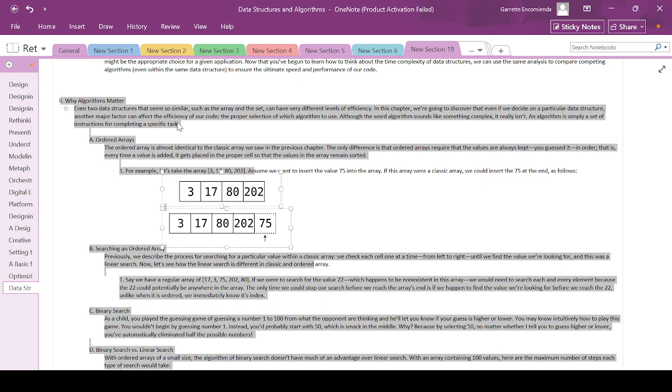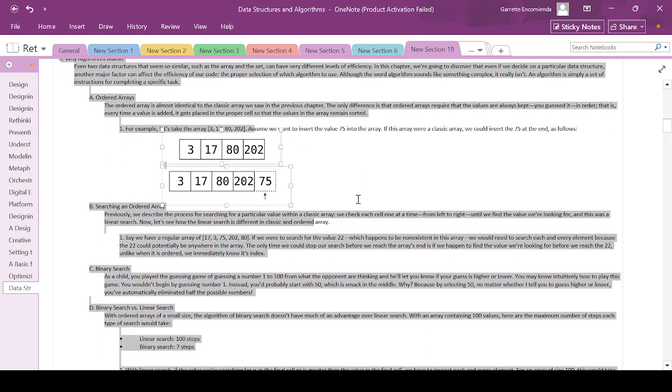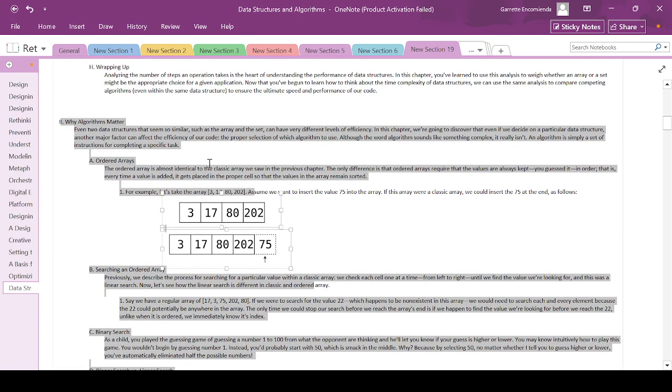In this chapter, we're going to discuss that even if we decide on a particular data structure, another major factor can affect the efficiency of our code: the proper selection of which algorithm to use. Although the word algorithm sounds like something complex, it really isn't. An algorithm is simply a set of instructions for completing a task.